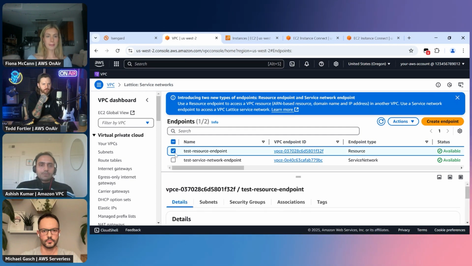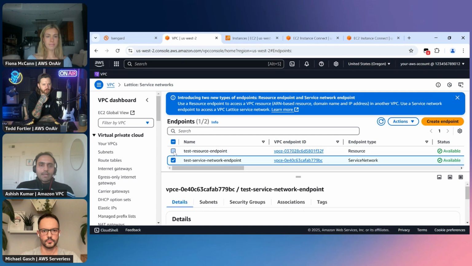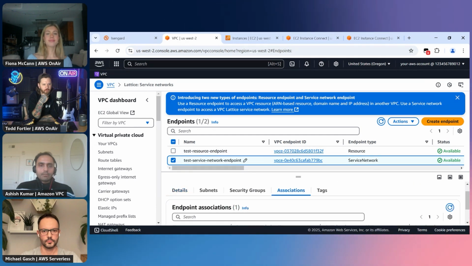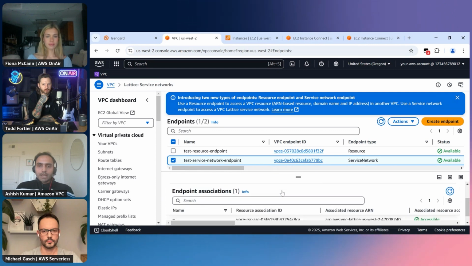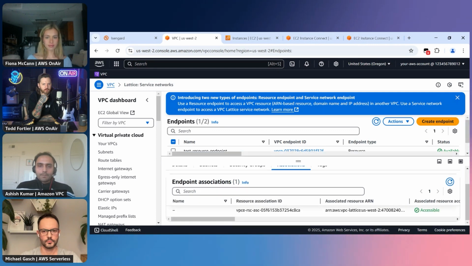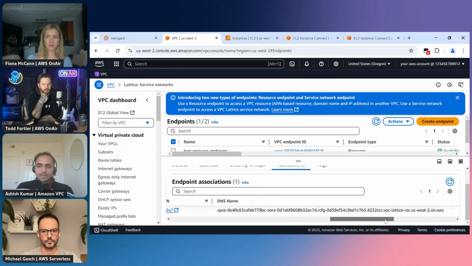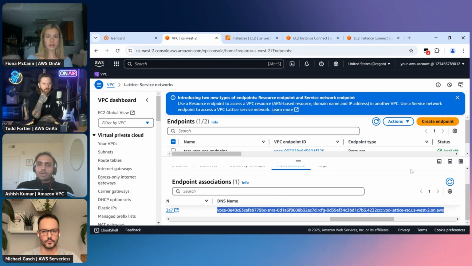In each of these cases, you have a DNS name that is provisioned for you. So I click on my endpoint, I go to associations, and I go to DNS name, which is here. This is the DNS name that I can use on my client instance to talk directly to the web server.